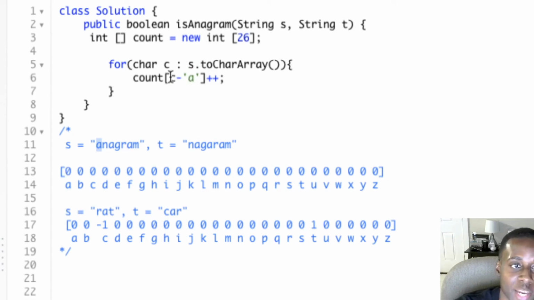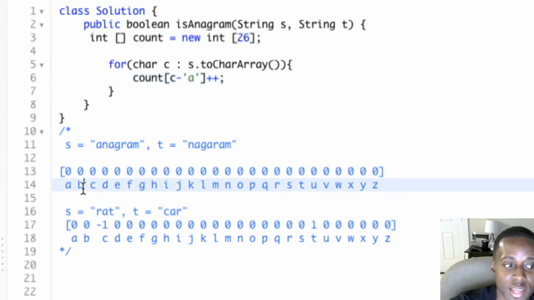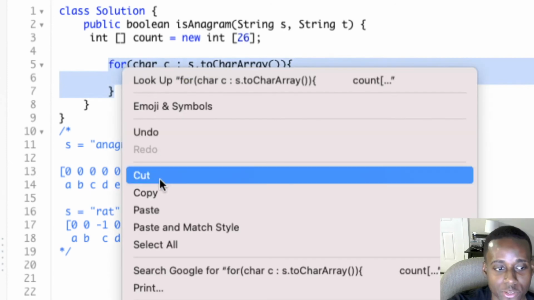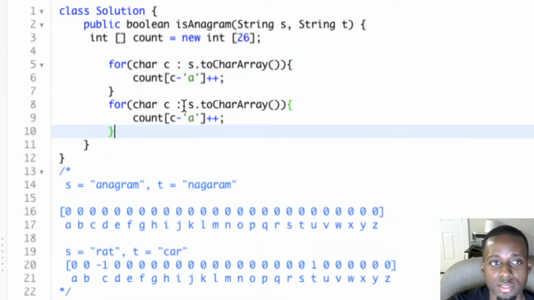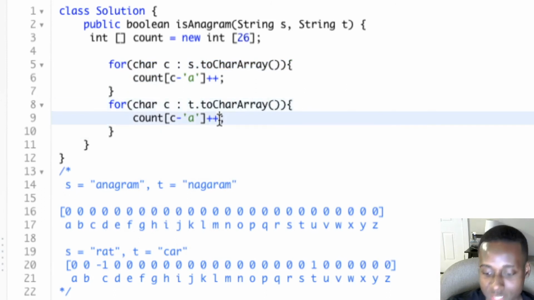So A minus A, which is 97 minus 97, that's the ASCII value, will be 0, so it will map accordingly. And B's ASCII value is 98, so 98 minus 97 maps to 1. So it matches perfectly. And then once we loop through all the characters in S, we loop through all the characters in T, like I told you guys. But this time we're going to decrement every time we see a character.